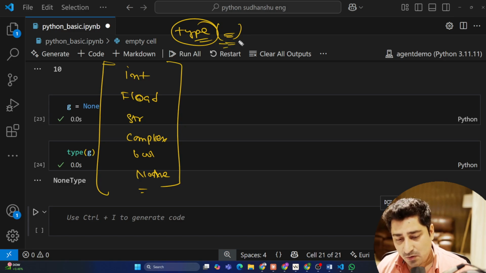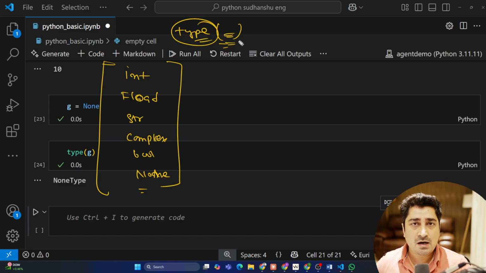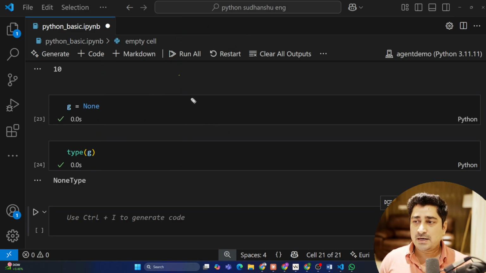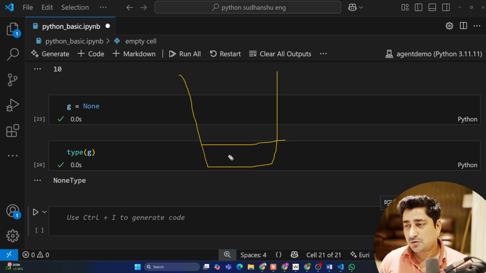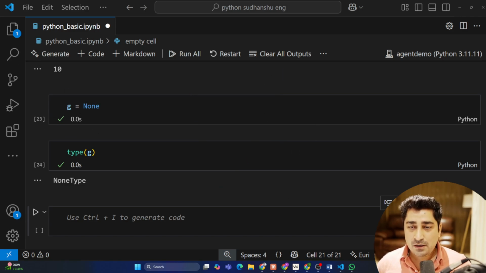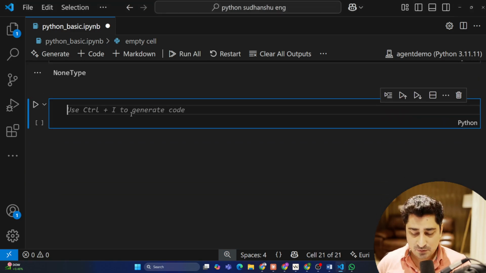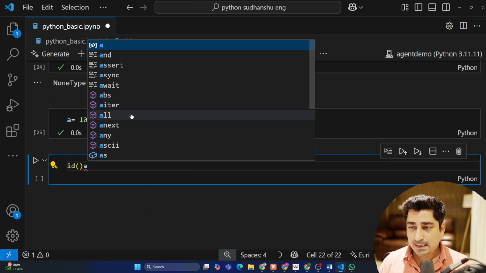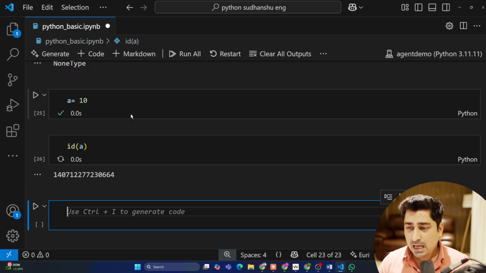Now let's try to understand one small function which is called the ID function, which is related to memory. Like I said, whenever you are trying to create a variable, it is trying to store somewhere, right? For example, if I'm writing 10 and saying a is equal to 10, obviously a is referring to 10 and 10 is stored in some physical memory. Now let's try to understand what ID actually represents. So here, let's suppose I'm writing a is equal to 10, and then I'm saying ID of a, right?